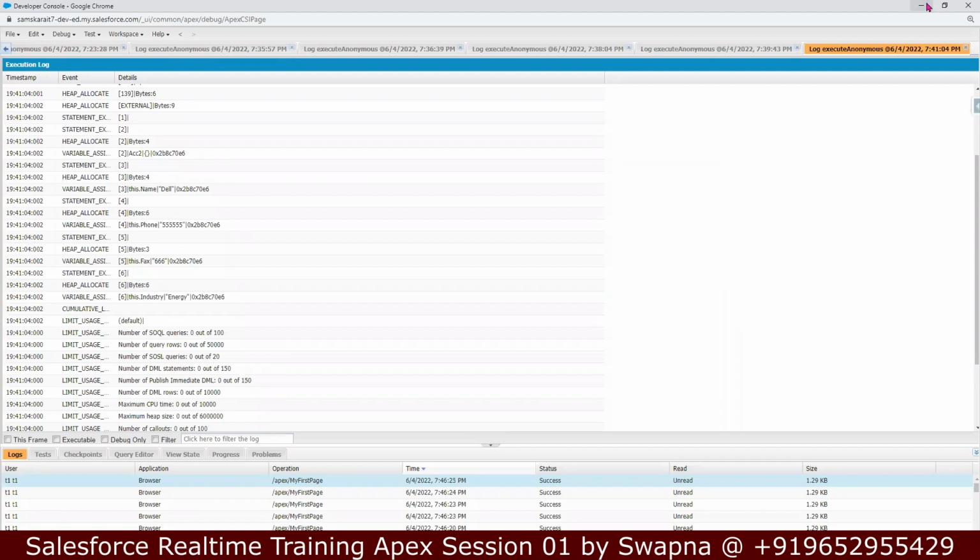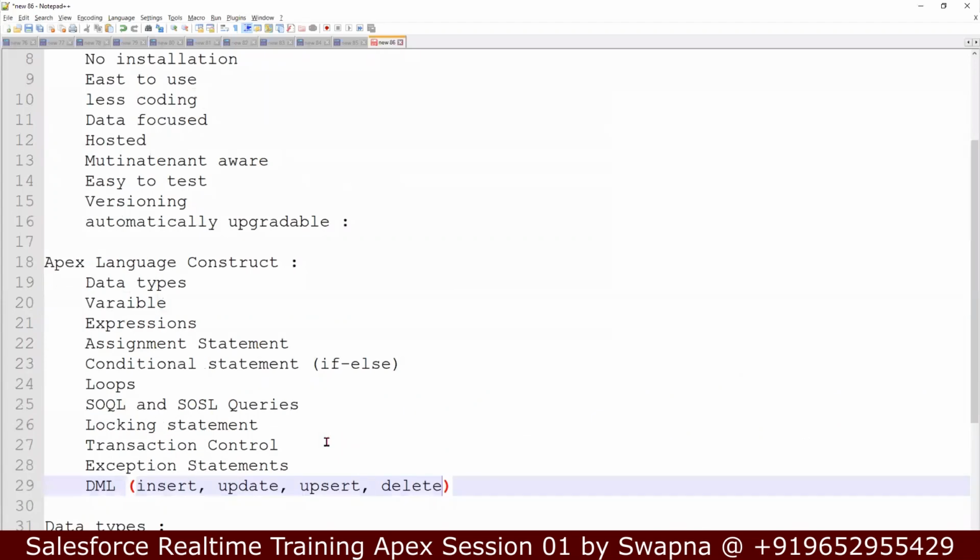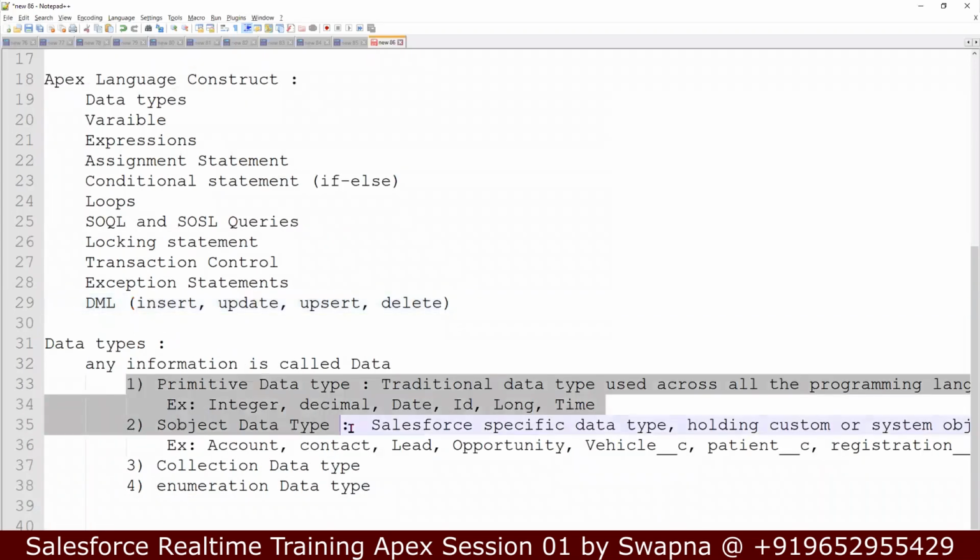Clear so far? Primitive data type and sObject data type. Yes or no? Yes, it's clear. Okay, so there is an assignment for this primitive data type and sObject data type.